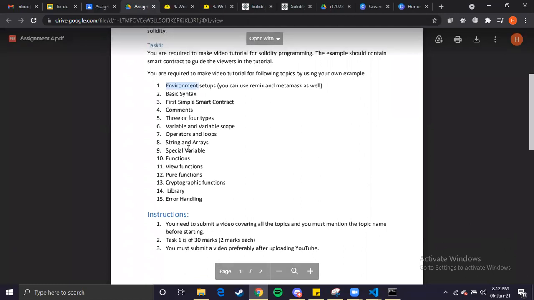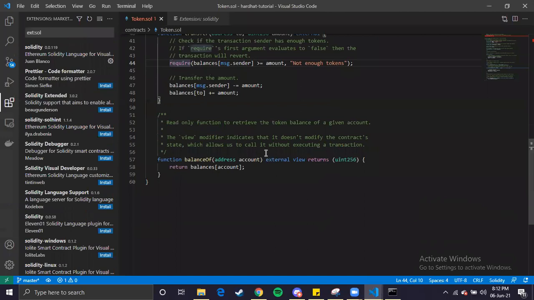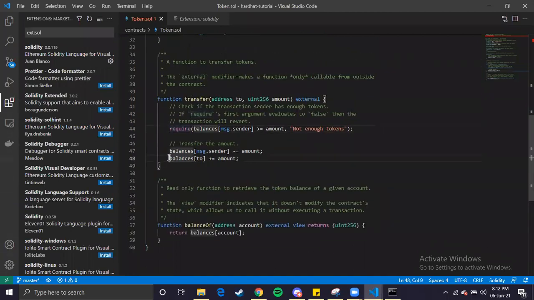Okay, so we're going to be moving on to comments. Like in any programming language, to comment out lines, you can just do this, or similar to C, you can also do this to comment out multiple lines.